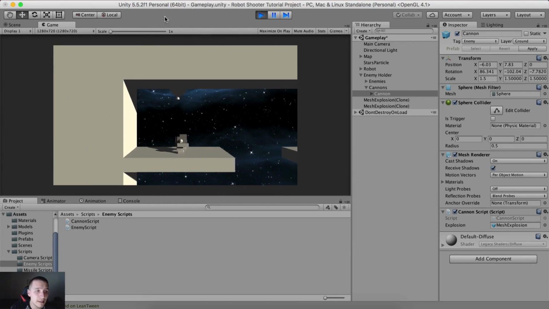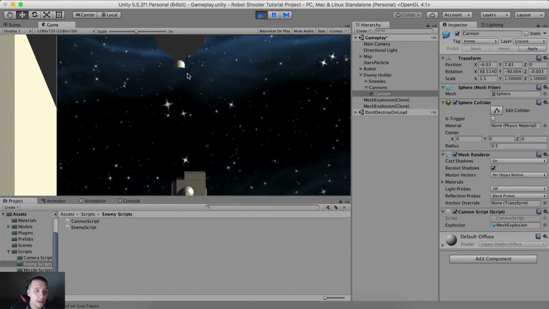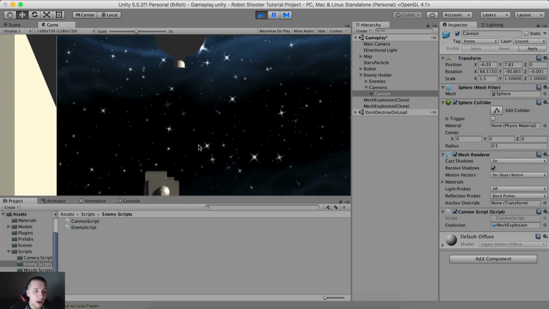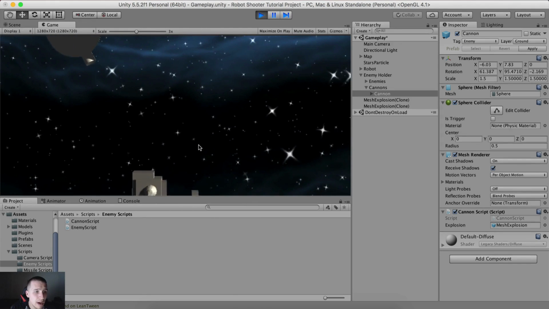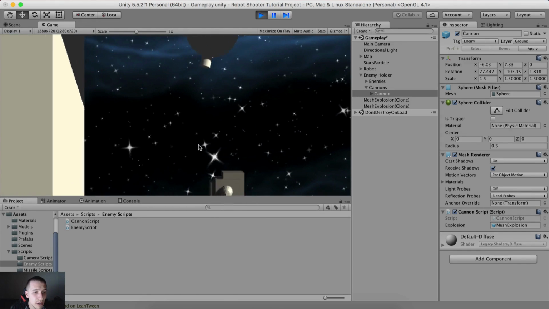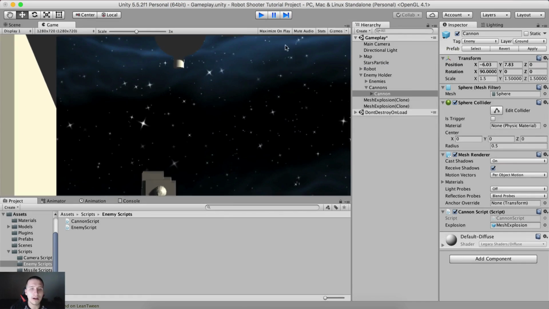I'm not sure if you see that, but I'm going to zoom in a little bit on the cannon. Actually, I cannot zoom on the cannon directly, but notice the cannon here. Notice now how I'm moving the robot. Do you see the cannon following the game object, the robot? Yes, you do. You see it following the robot. So that part is done.